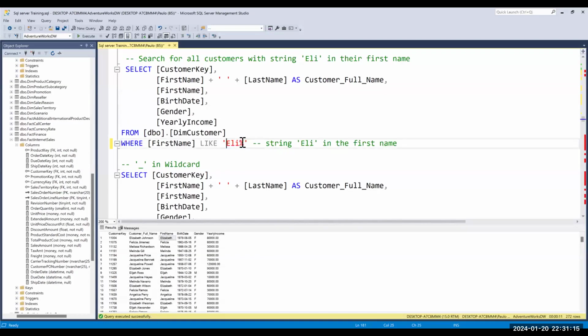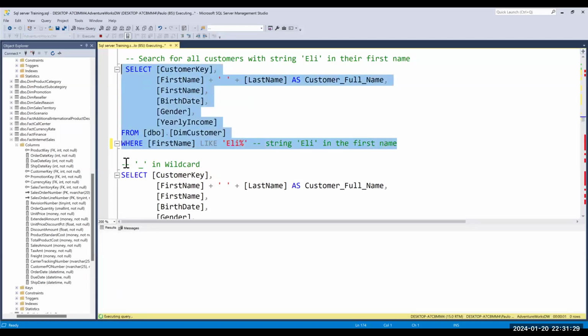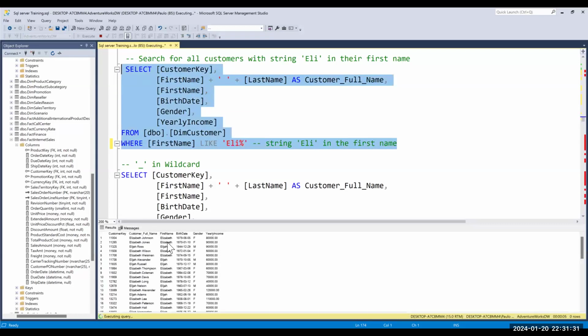percentage at the end, ELI to start, that means you are so sure that ELI starts the name. So by the time you run this, all the names must start with ELI. It is a must. All the first names, Elizabeth, Elijah, Elizabeth, Elijah.